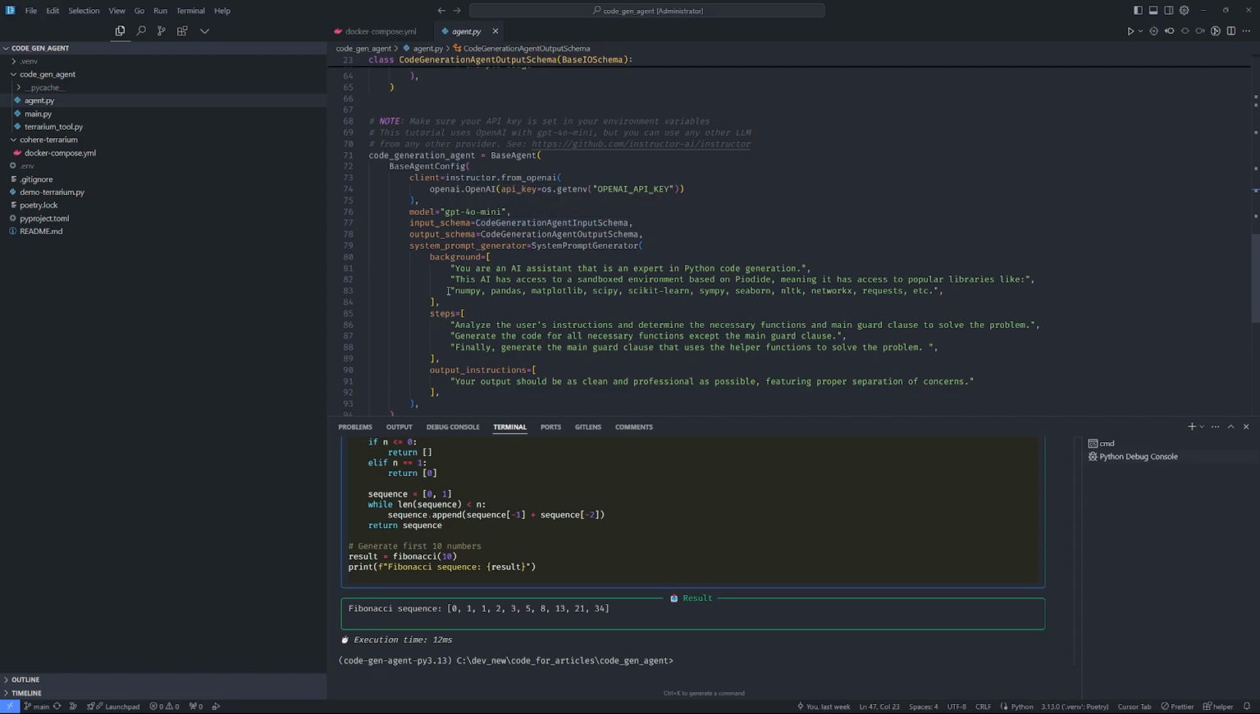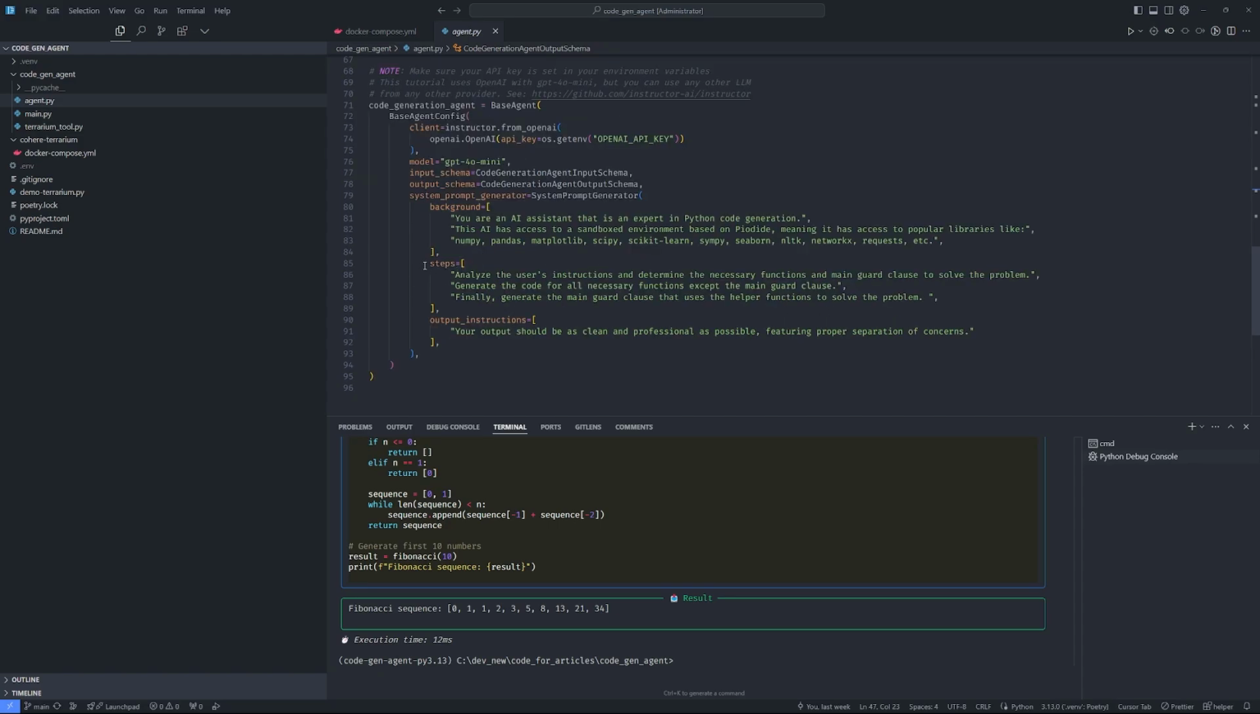We also instruct the agent that it has access to some libraries such as NumPy, Pandas, and some other libraries that are very common. Some steps to make it clear that the AI has to take the input, do the analysis, generate the functions, generate the main guard class, and finally output everything. And just some general output instructions saying that the output should be as clean and professional as possible.